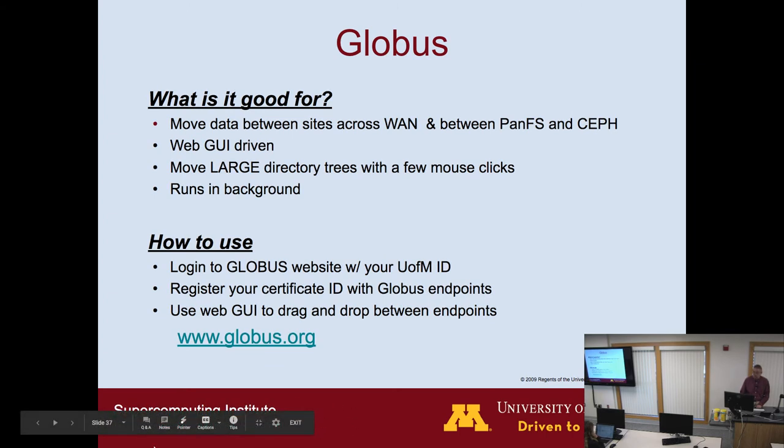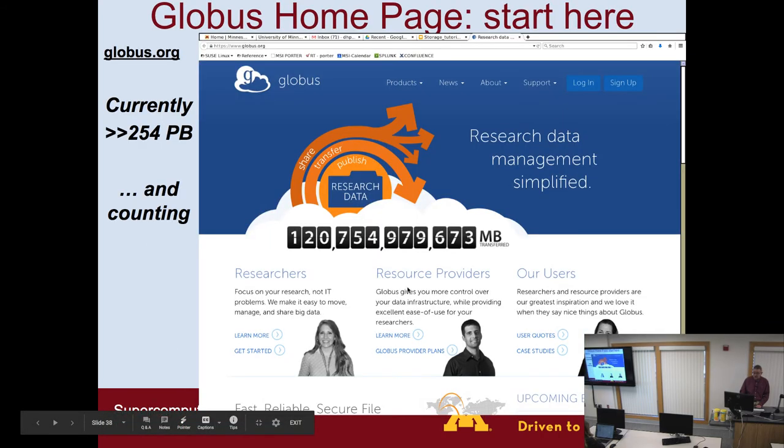To use this, you would start at the general Globus URL. Clicking to this, you're going to get a landing website that's something like this. It's changed in its appearance quite a bit. In fact, most of the menus have changed quite a bit since I made these slides. But the functionality and the semantics of how you use it is all the same.